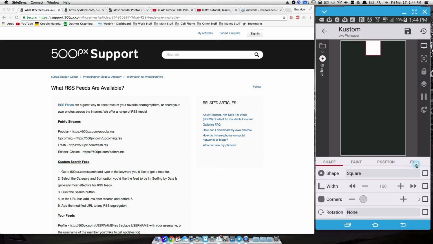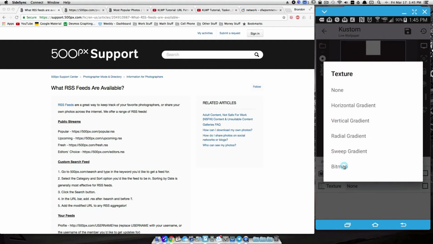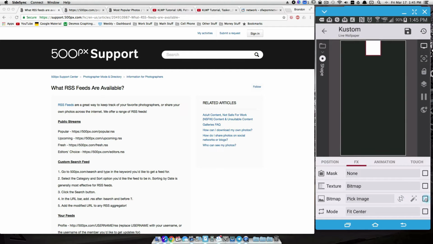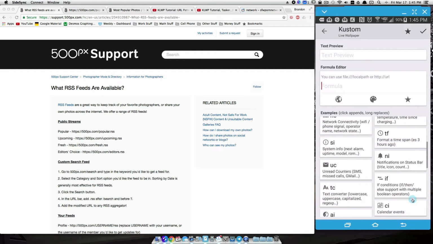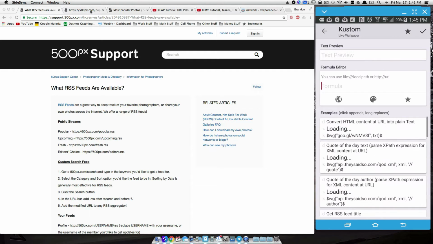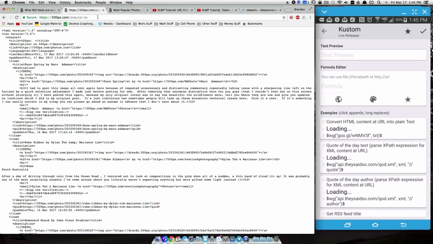All right, now for FX, what we want to do here is go to texture, and we want to make this square a bitmap, and let's apply code to the bitmap. Now this is where I'm going to do the pattern matching. The pattern matching is going to come from this RSS for 500px.com/popular.rss. What we want to get is the image. We want to get this URL right here, but you may notice that we have a bunch of them in here, okay? And I think there's always going to be 20 of those.